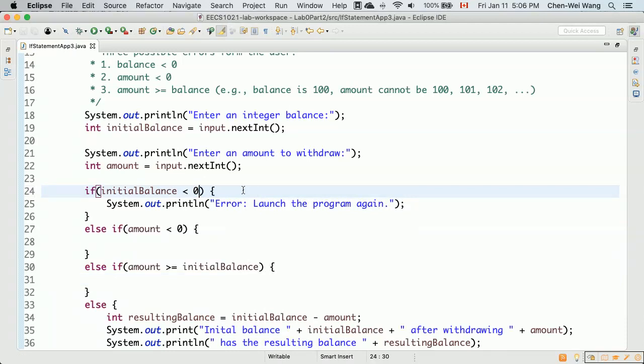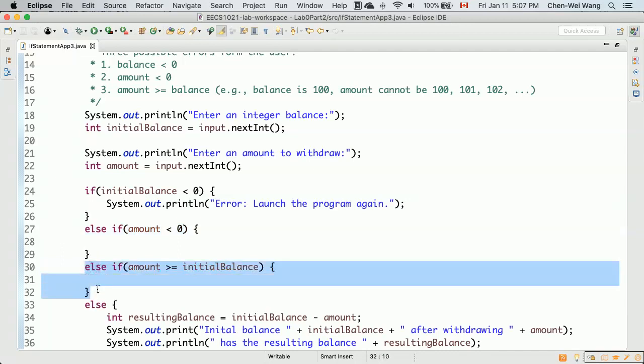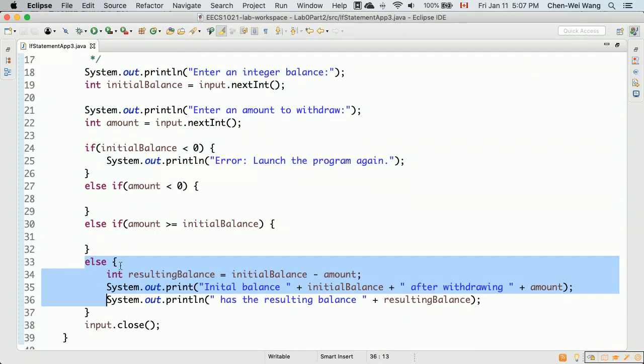Basically, the new program is going to behave slightly differently, but it's basically the same logic. We're saying if the first error condition is satisfied, we're going to print out the first error message. Otherwise, if the second error condition is satisfied, we're going to print out the second error message. Otherwise, we're going to print out the third error message if it is satisfied. Otherwise, that means there's no error, so we're going to go ahead and do the normal calculation.